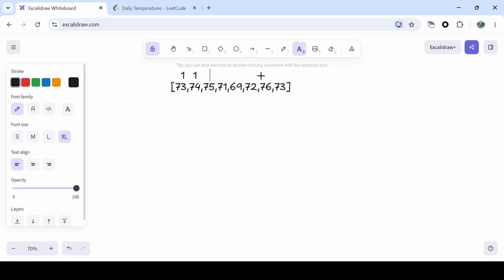After 75, 71 is not greater. Then we have to check the next element, 69. 69 is also not greater. Then we have to check 72. 72 is also not greater. Then we have to check 76. 76 is greater than 75. So after 1, 2, 3, 4, on the fourth day the temperature is higher. So the result will be 4 here.